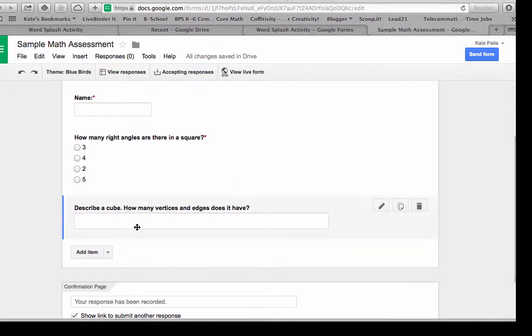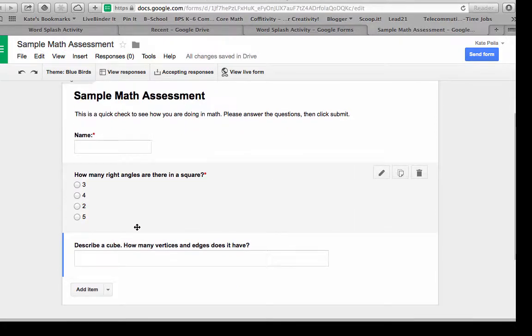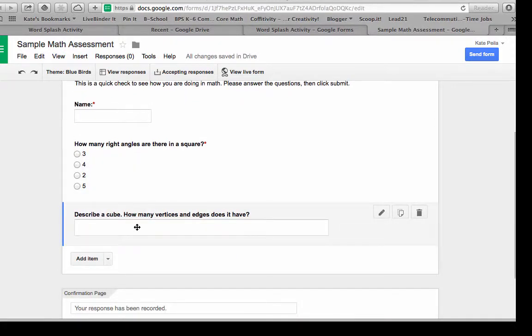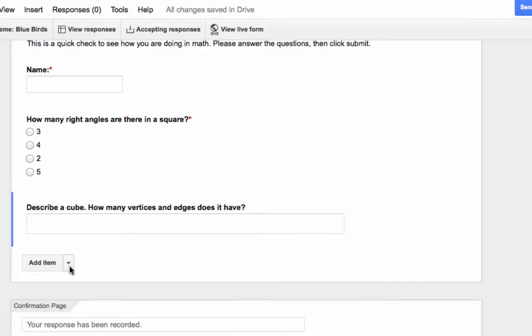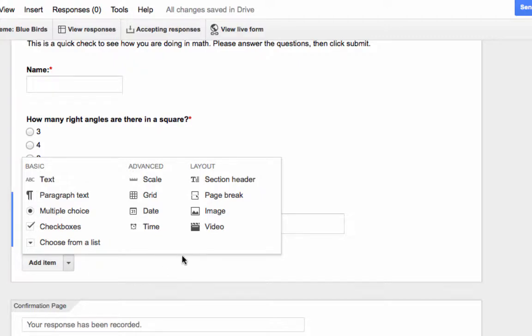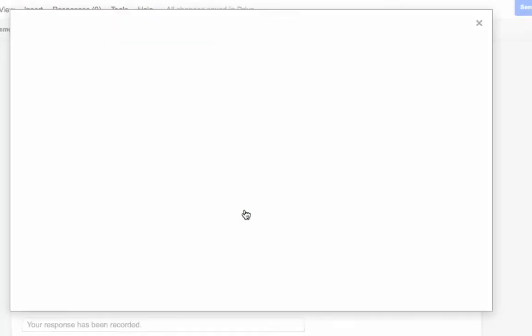The last thing that you might have noticed in the assignment that I made is that I had an image, a piece of a worksheet that was inserted. So to do that, if you notice down here next to add item, there's a little arrow. When you click on that, there are a bunch of different things that you can add. So here were our question types, and kind of some more advanced tools here. And last, we have our layout options, and you can add in an image.